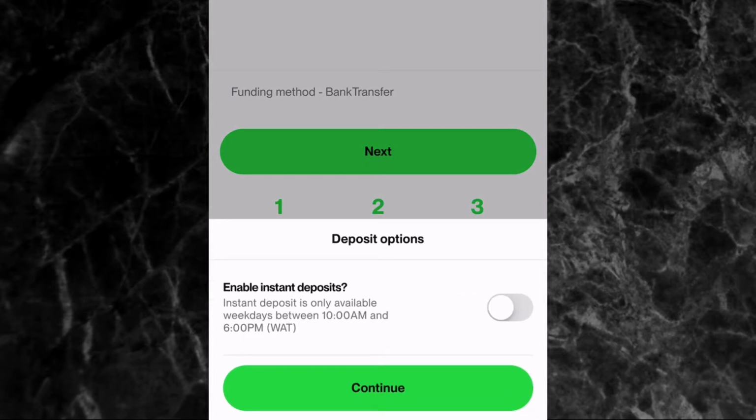Now you can see this pop-up that is coming at the bottom side of the screen, where it says instant deposit is only available weekdays between 10 a.m. and 6 p.m. What this means is that if you are depositing money on weekdays between 10 a.m. to 6 p.m., that means you turn on this toggle button right here and your money will be deposited instantly. But if you are not depositing during weekdays and it's not between 10 a.m. and 6 p.m., don't turn on the toggle button.